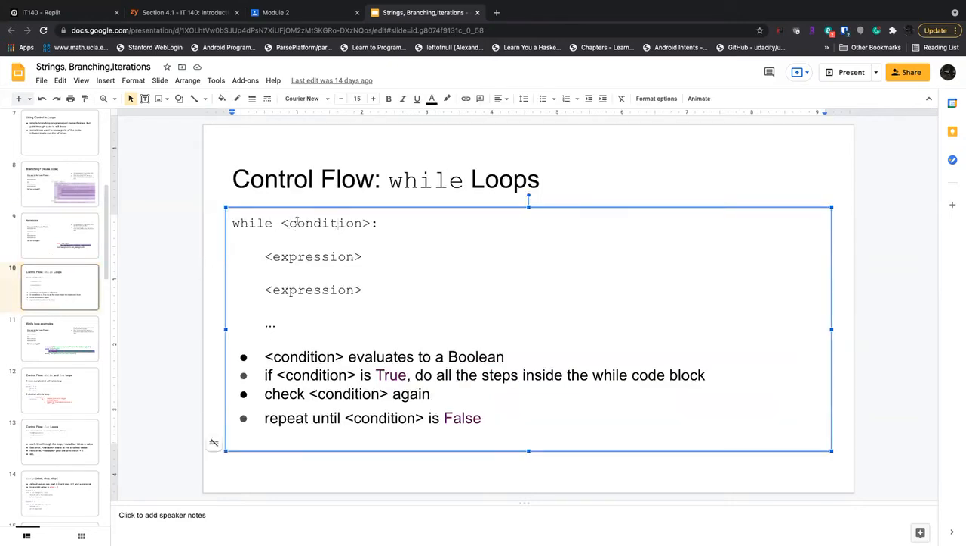The common construct of a while loop is some condition, a Boolean variable, and then you're doing some expression. Now, of course, just like if-else, you need a colon at the end of the first statement, and then you have some indentation. And once you're out of the indentation, you are out of the loop. Okay.